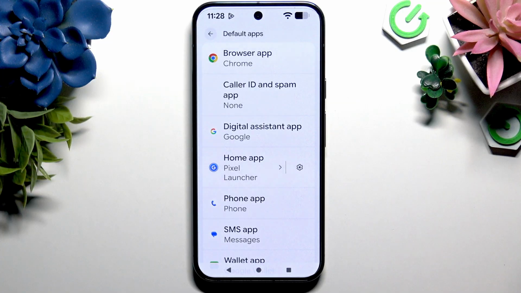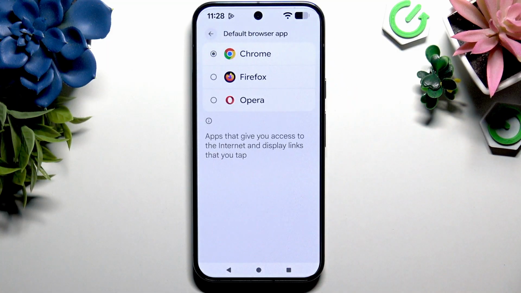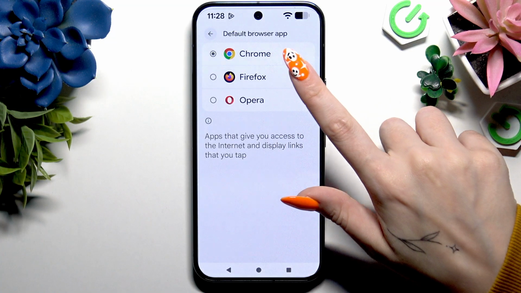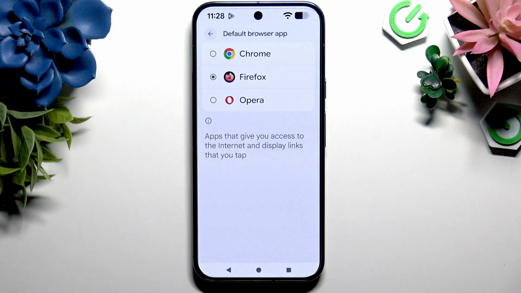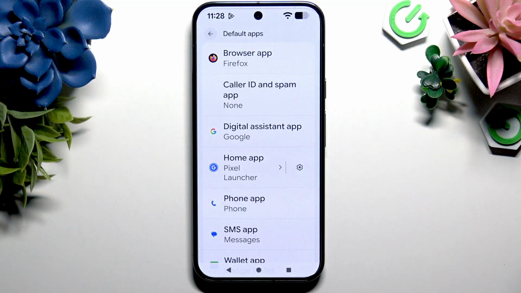Now, to change any app, click on one of those sections. As I mentioned before, I want to change my browser, so I have to click here on Browser App. Tap on an app you wanna apply, in my case Firefox, and go back. So when I do that, as you can see, my default app has changed.